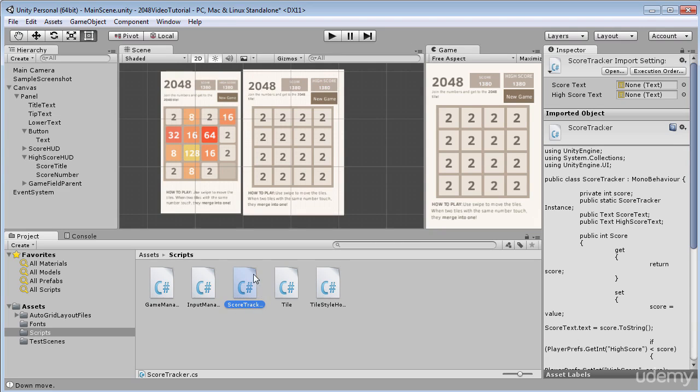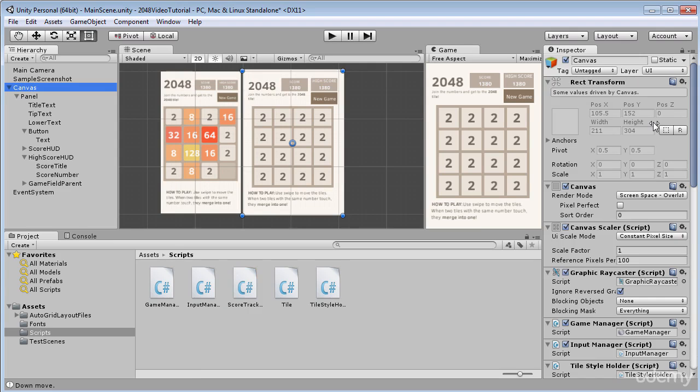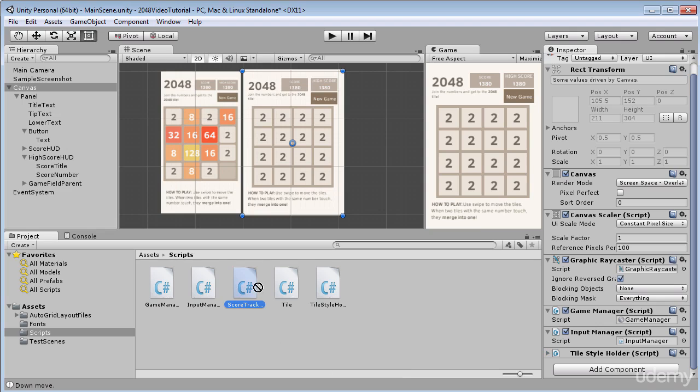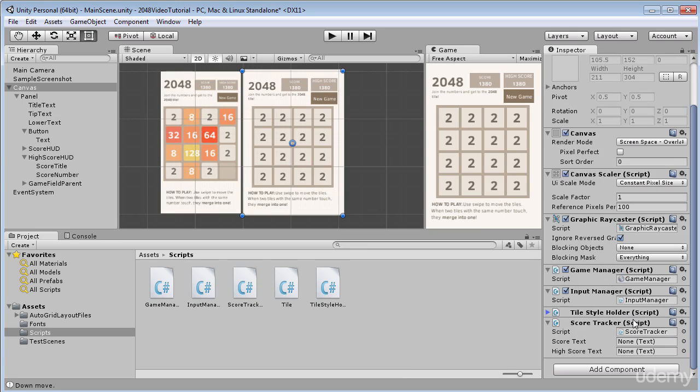First we have to attach this class called ScoreTracker to any game object in our scene. I'm attaching everything to our canvas, so I'll go to canvas and I will collapse this style holder, and I will grab the ScoreTracker and drag it onto our canvas. And now we can manually establish the connection between our score tracker and our texts that will be responsible for showing our scores. So I will open score HUD and high score HUD in the hierarchy view, and I will grab the score number from the score HUD and drag it onto the score text, and I will drag the score number from the high score HUD onto the high score text.